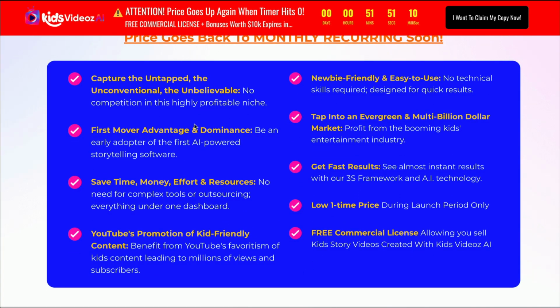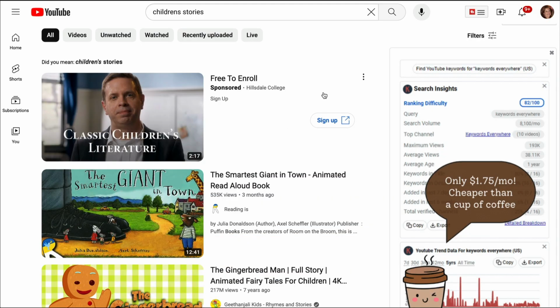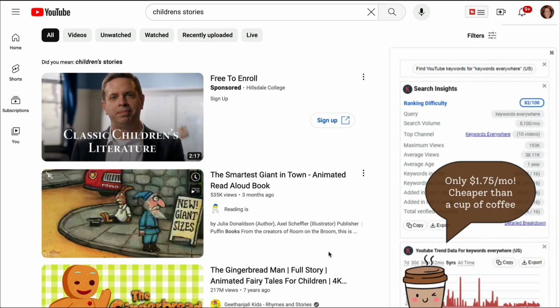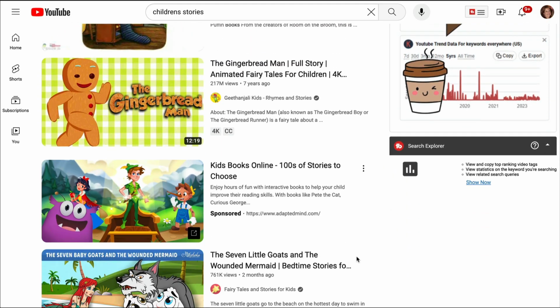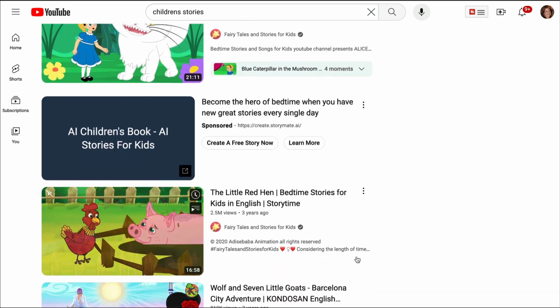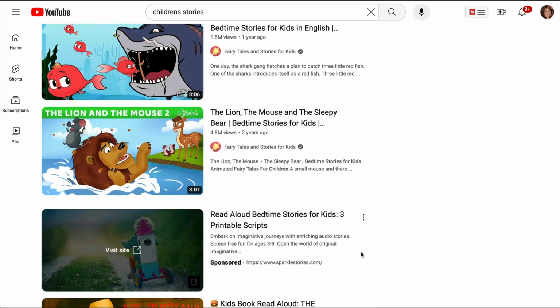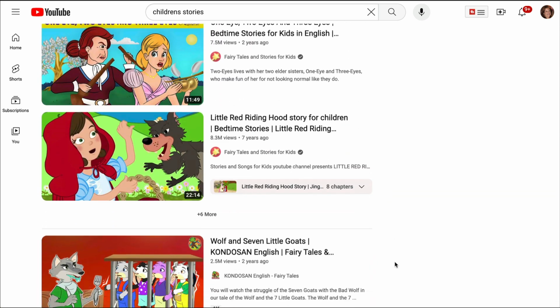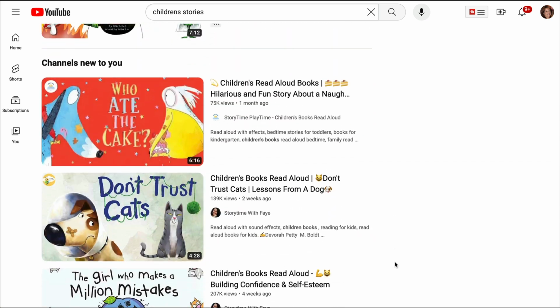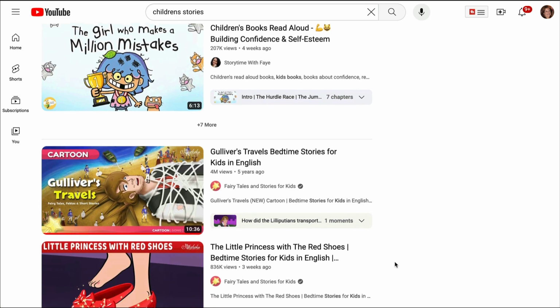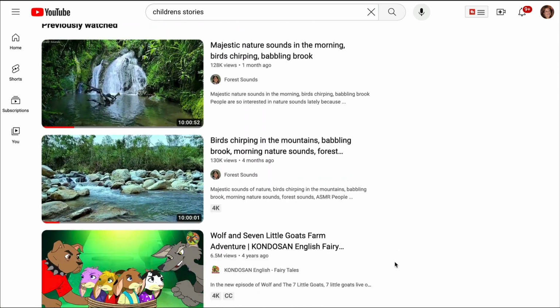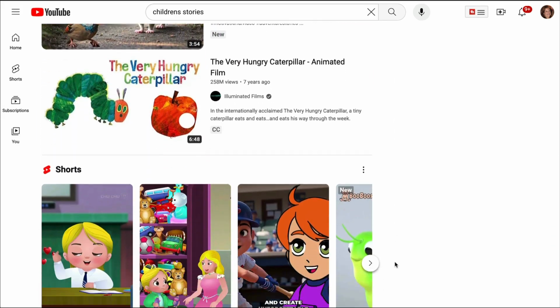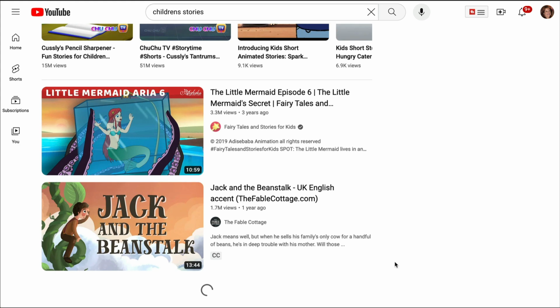It also says here that there's no competition in this niche. Well, that's ridiculous. Look at YouTube. I search for children's stories, and there are hundreds, if not thousands of channels that are uploading children's stories. So you have a lot of competition, especially because some of these stories are very well done and of much higher quality than what that software is giving you.